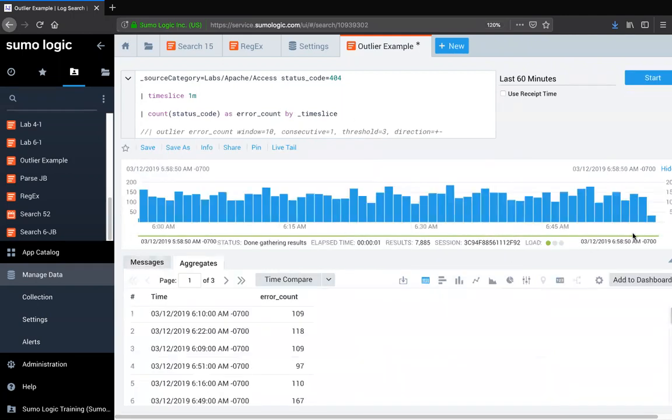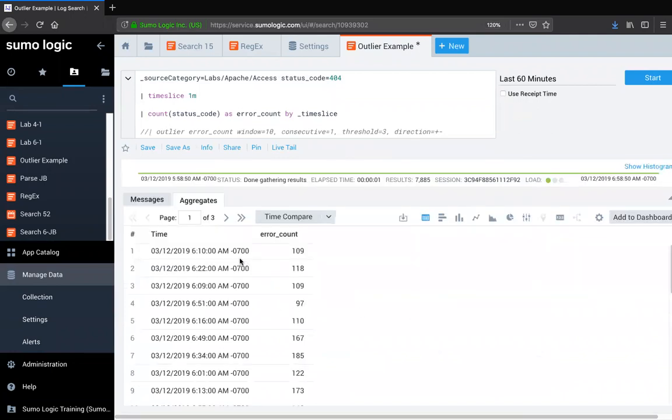So now when I run this, I see at 610, for example, there are 109 error counts, or 109 404s.